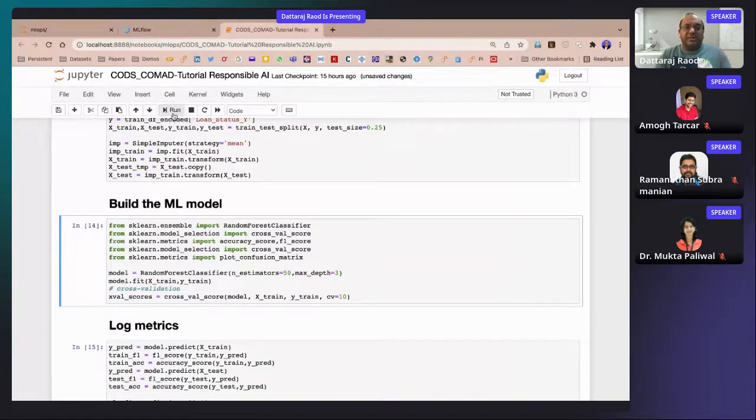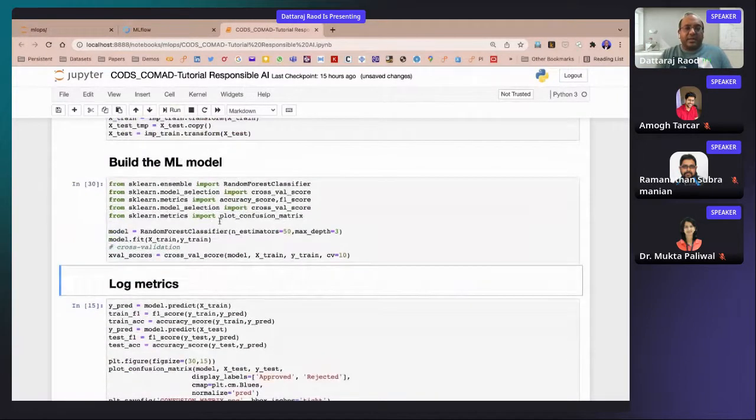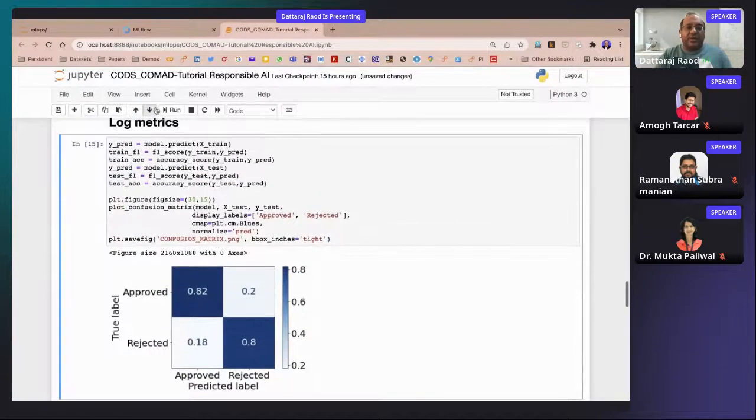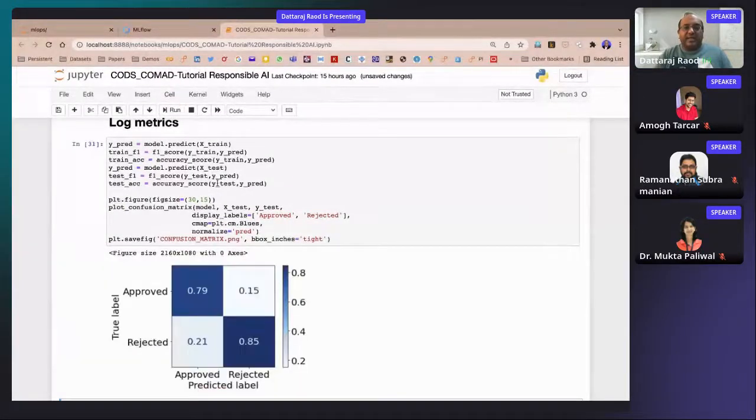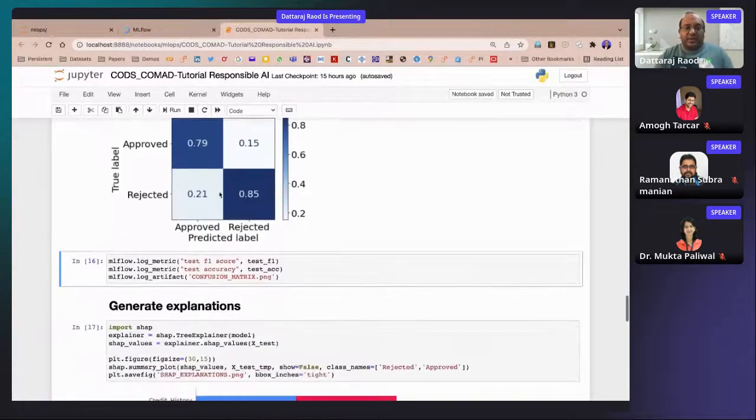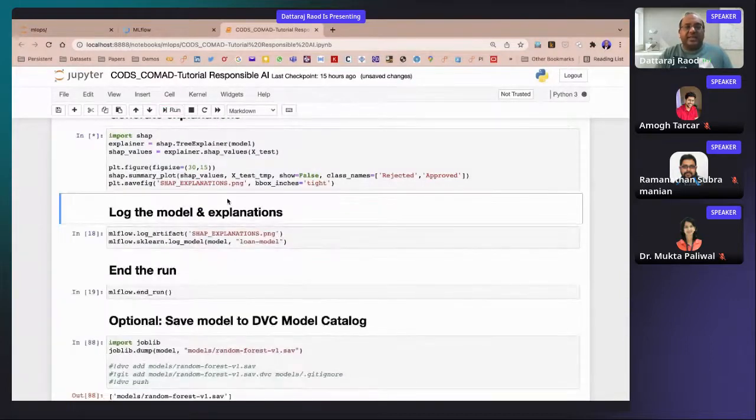One of the reasons is that it is inherently explainable. You can do way more. For example, you can use something like PyCaret to do AutoML and a model comparison. But for this one, I'm just doing a straightforward random forest. I'll collect the confusion matrix, log it, and then I'll generate explanations for this.